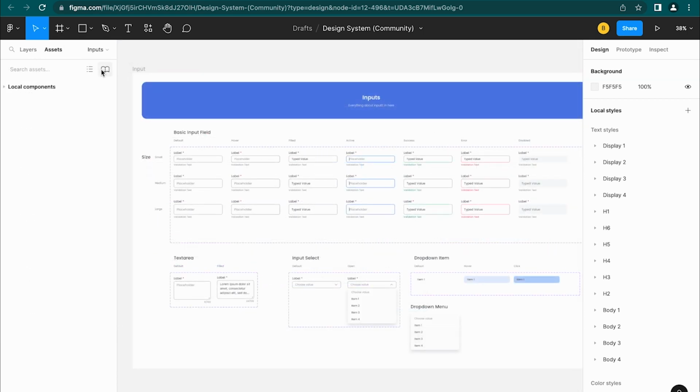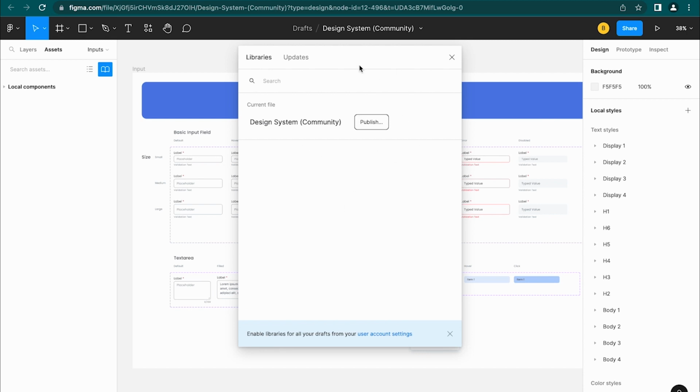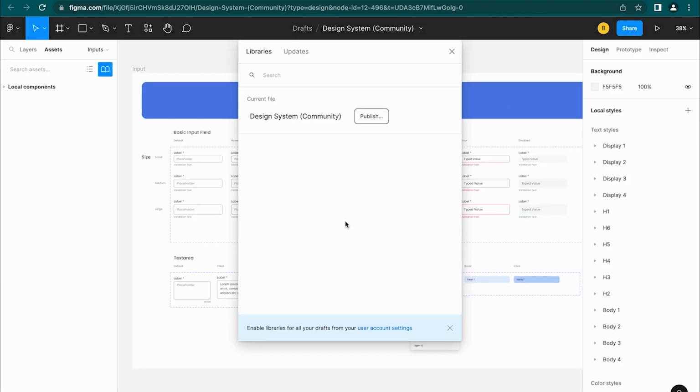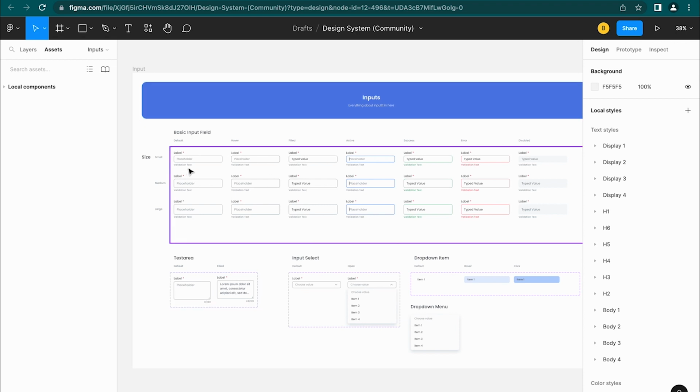One thing I wanted to mention is that depending on the kind of plan that you have, you may have access to publish the library. If you do, you're able to go ahead and press publish. Then it will give you the option to use this design system directly in the assets. If you published it, you would find all these different components laid out right here in the assets area, so you could do that without having to copy paste. But the free version right now doesn't let you do that.